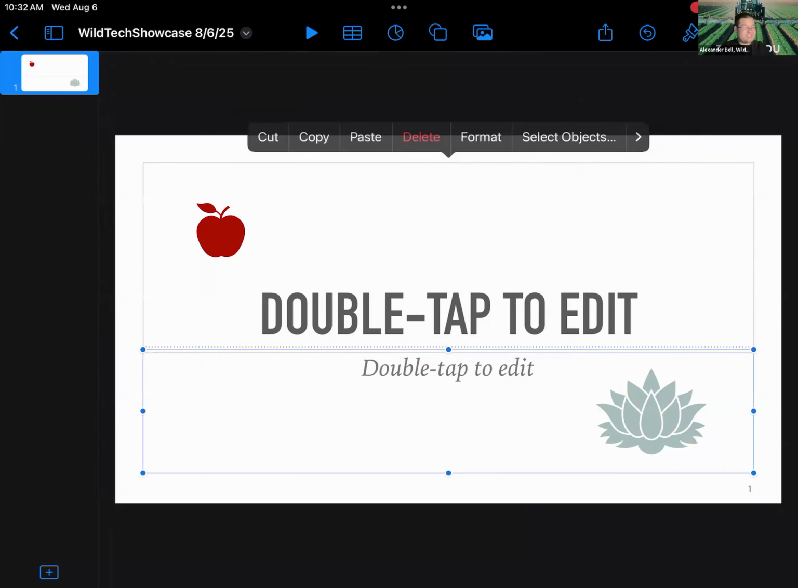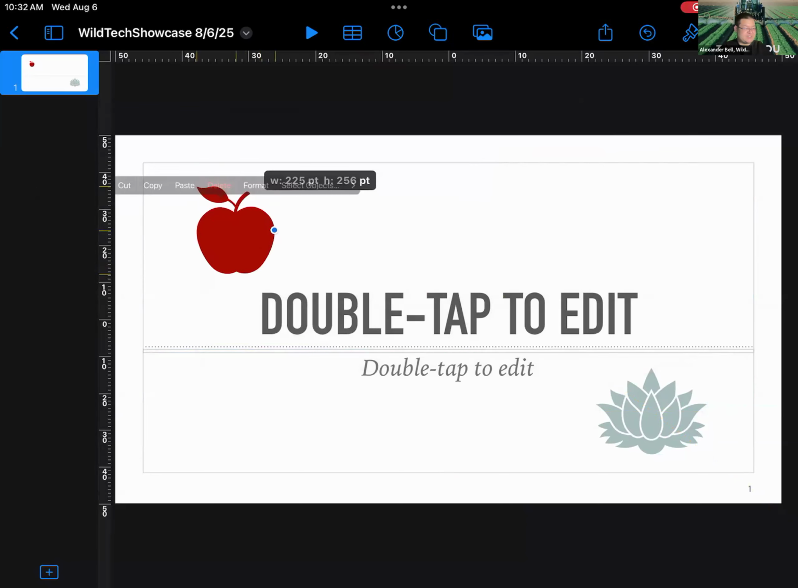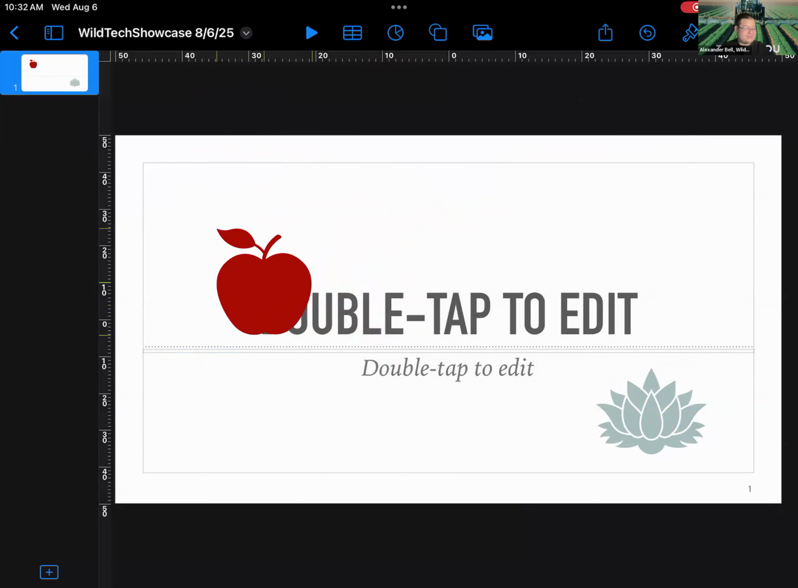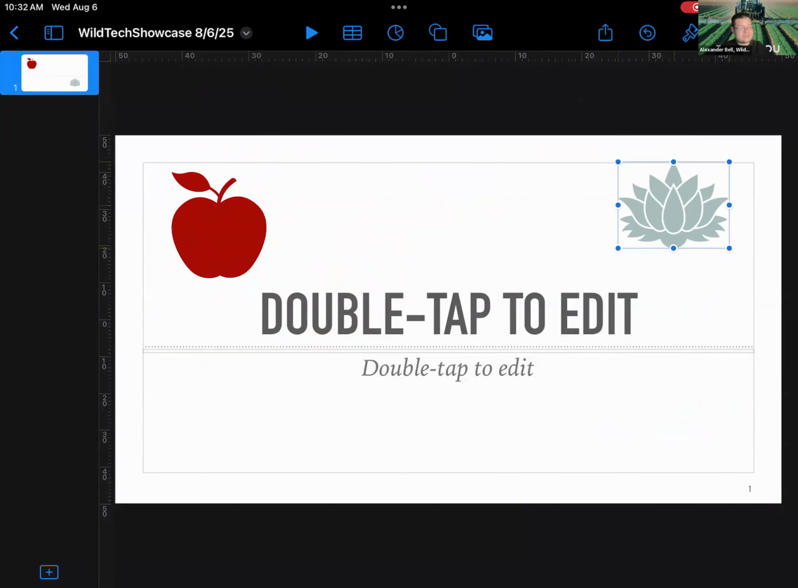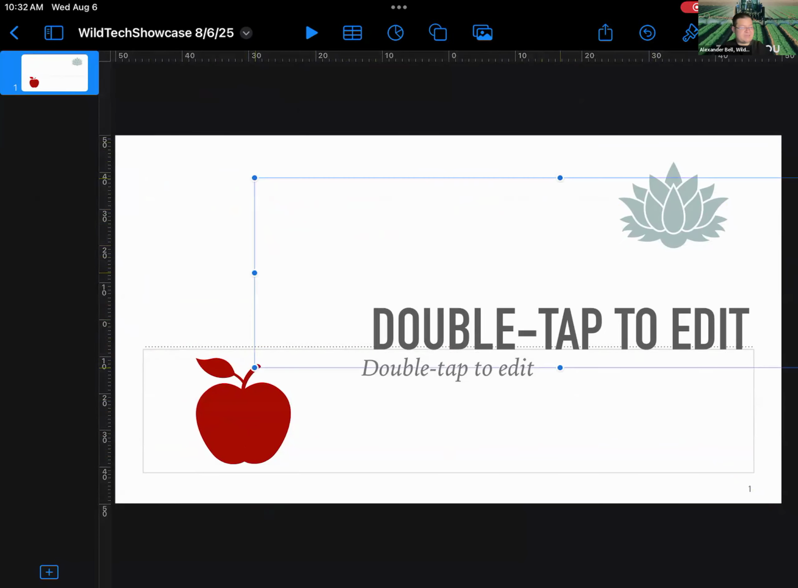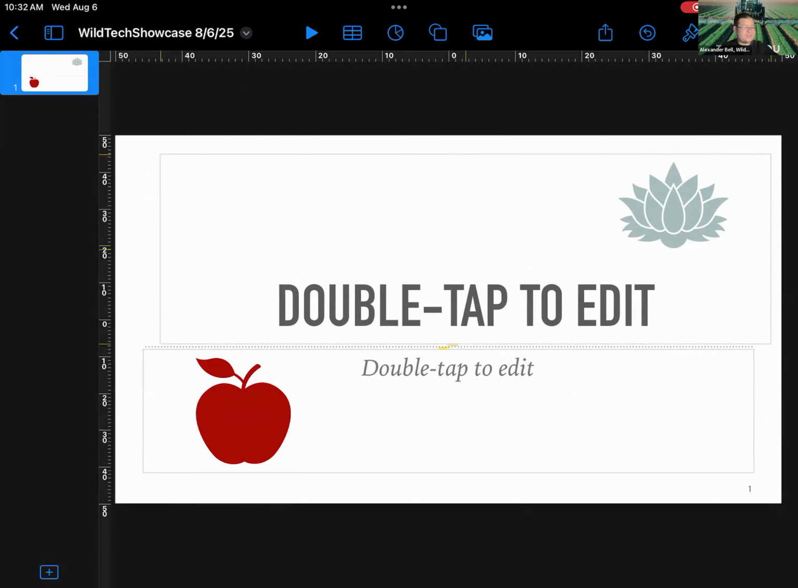When you tap any object, you see its border and what you can do. You can make it bigger or smaller. You can move it around, tap and drag, tap, drag. You can even do that for the text boxes. Tap, drag, and so on and so forth, right?